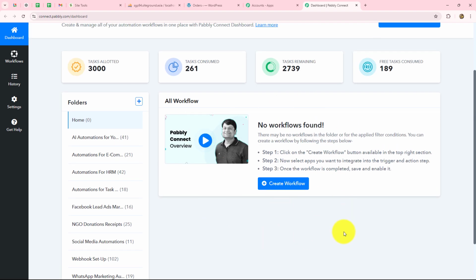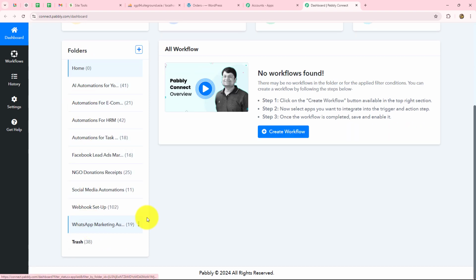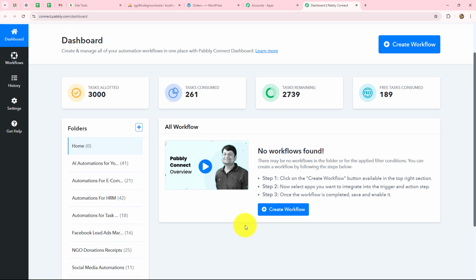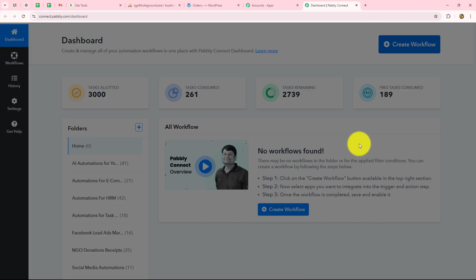So on this dashboard, we can find all of our workflows which we have created, and we can also create different folders over here in order to save our workflow separately and accordingly. Now, to create a new workflow, we have to click on this create workflow option.